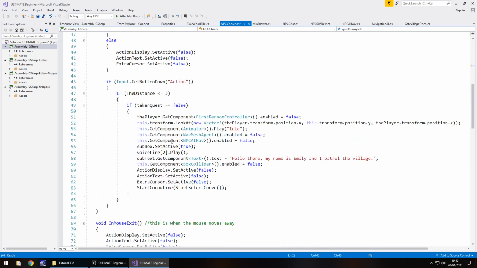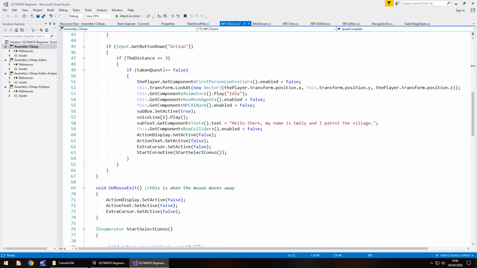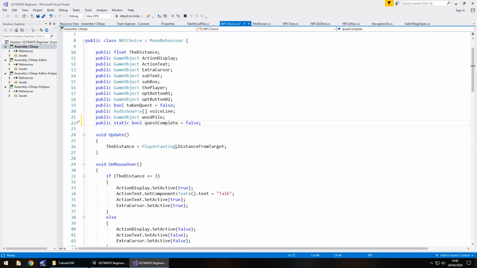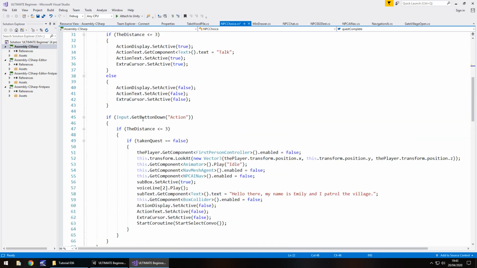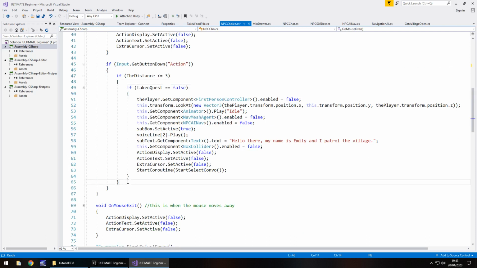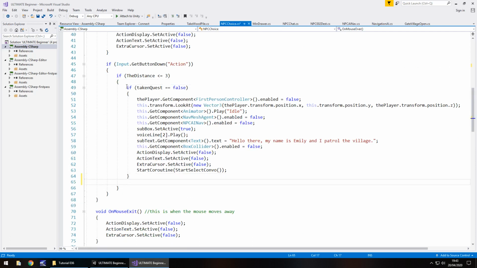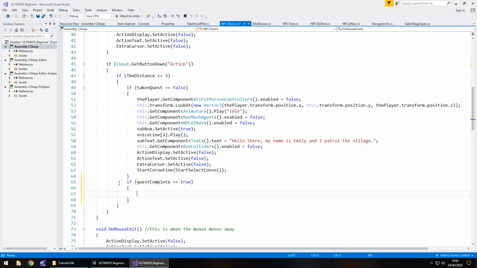So we're going to have to make an extra if statement here to say, yep, we picked it up, so we're going to do something else next. Because at the moment, when we speak to our NPC, after we take the quest, she doesn't speak to us again. So we're going to add in here: if the distance is less than or equal to 3, so inside there, but not inside this if questTaken statement, we need to do a separate one. So if questComplete equals true, then we do the following.